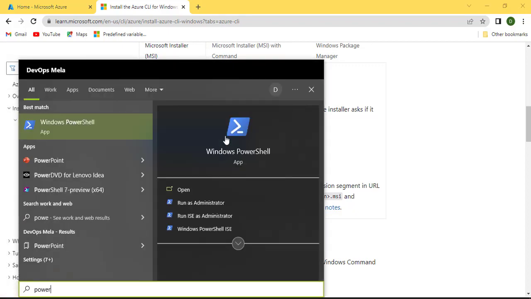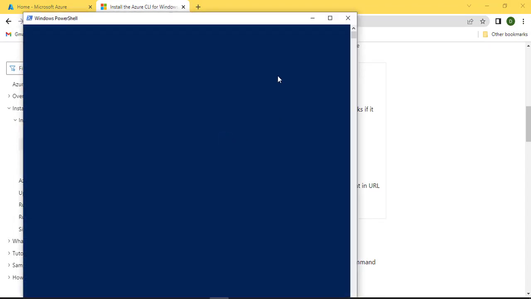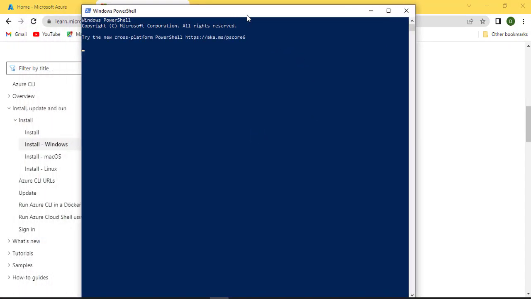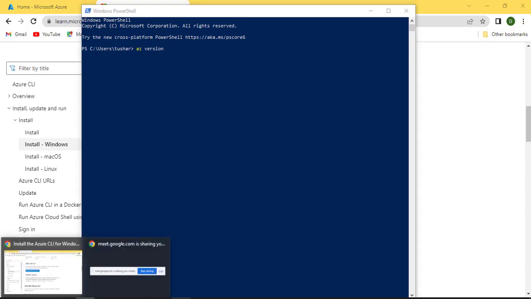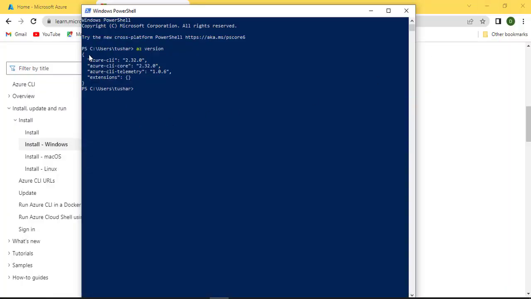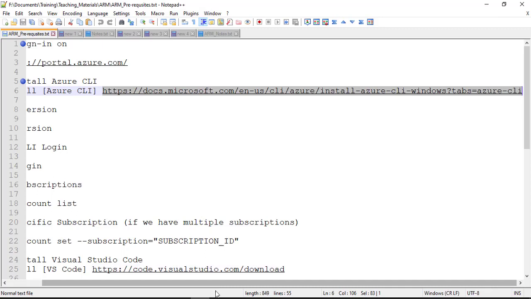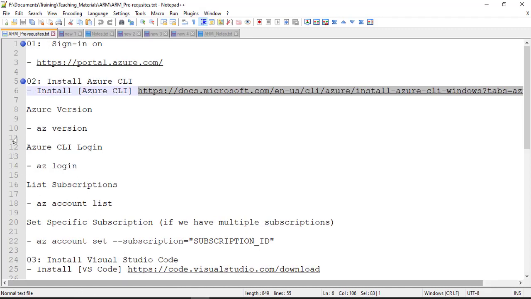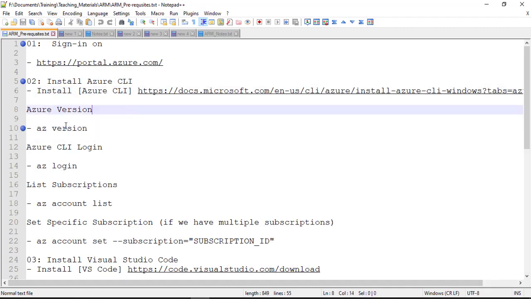Just open PowerShell and just try to run az version. If you're getting an output, that means your CLI is installed. If you're not getting an output, that means your CLI is not installed. As simple as that. Now, I'm getting a CLI output, the version over here, so that means my Azure CLI is installed on my system. That's the second step. Third step, run the az version.